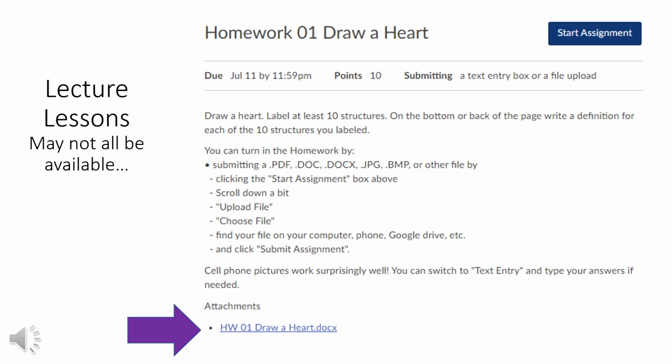But you do need to label 10 structures. On the bottom of the page or on the back of the page, write or type a definition for each of the 10 structures you labeled. There is an attachment down at the bottom that actually has the Draw the Heart document. You don't have to draw the heart on that piece of paper. You can draw it on any piece of notebook paper and just snap a cell phone picture. That's fine.